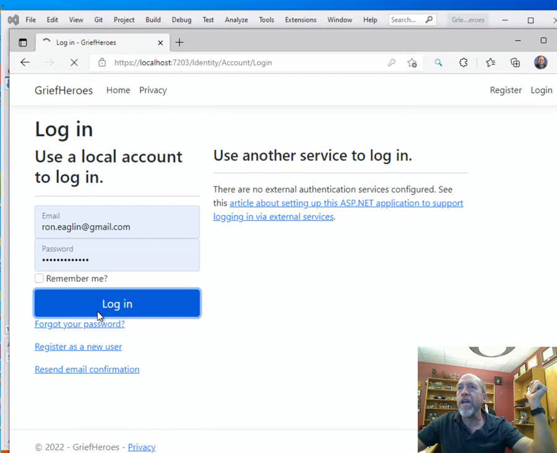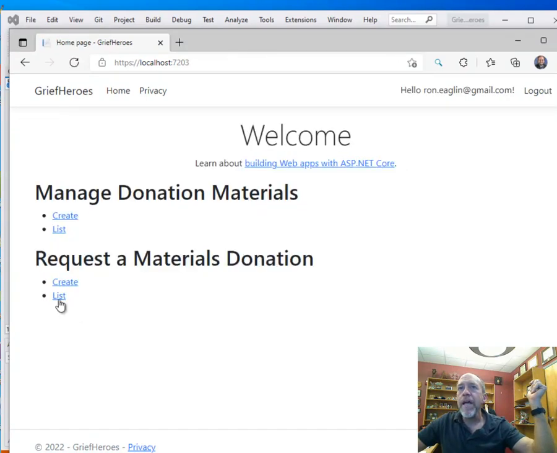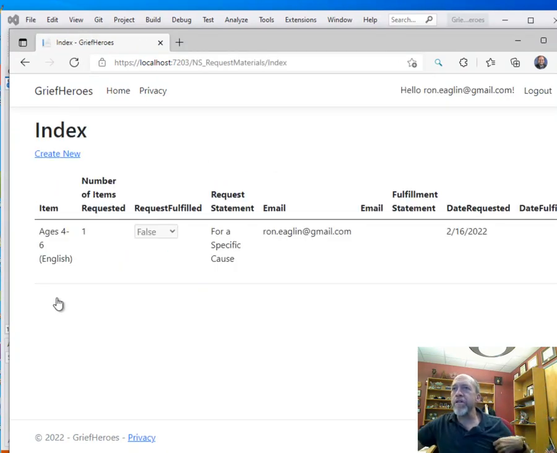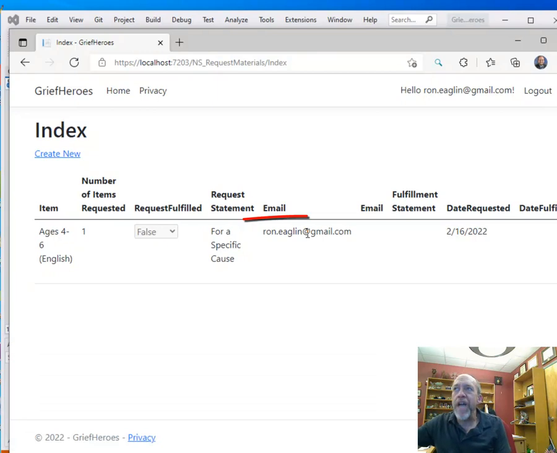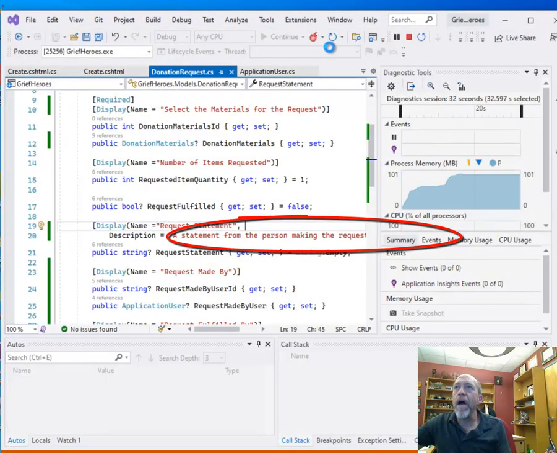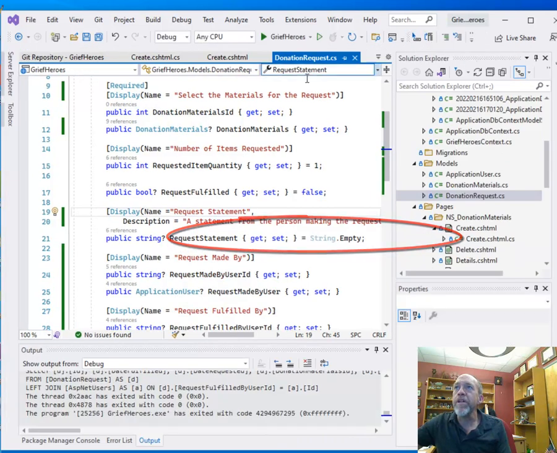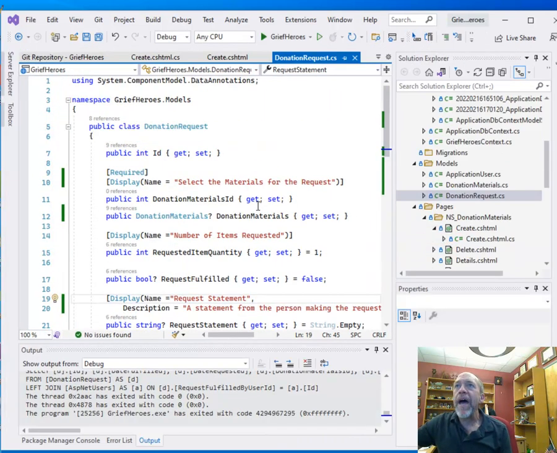So I'm going to go ahead and log in, and I'm going to look at a materials donation. Well, here's something that's simple. Instead of showing the user ID here, I wanted to show the email address of the specific user. This was doable, but very challenging if I was going to do this other than putting them both into the same context. But that actually had an entire cascade of things that I wanted to do.